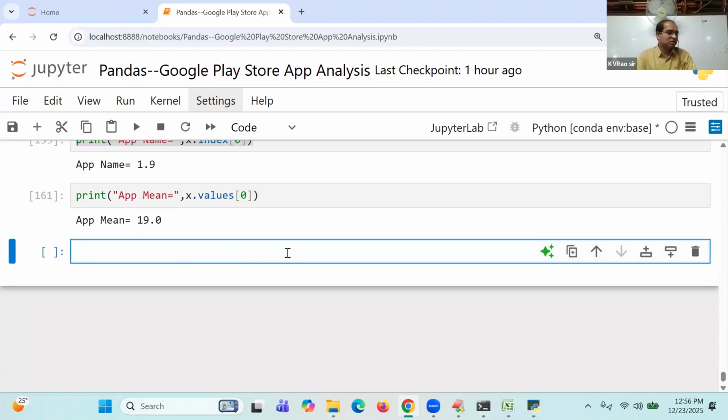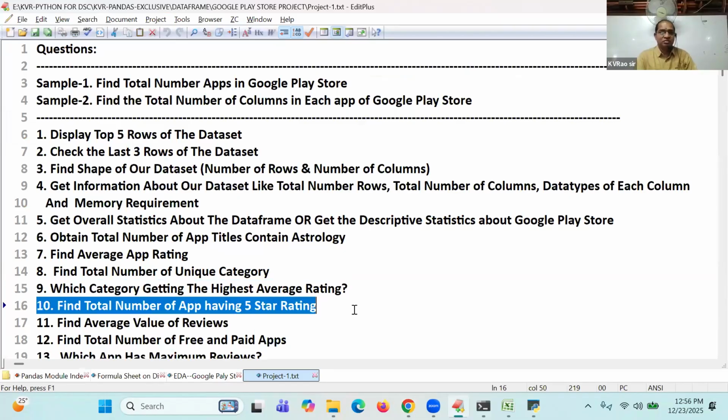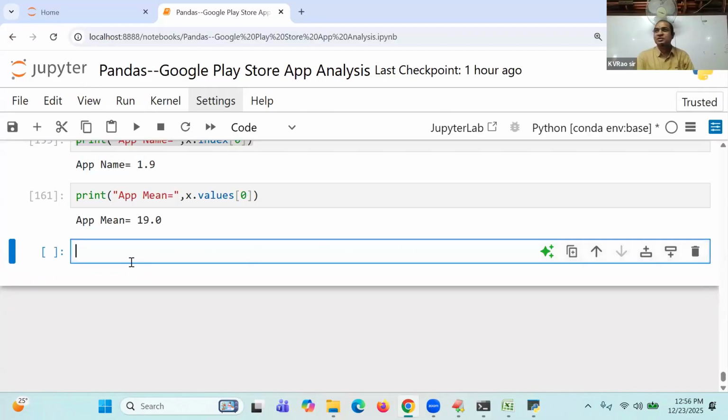So coming to the next question. Next question. Find the app name.